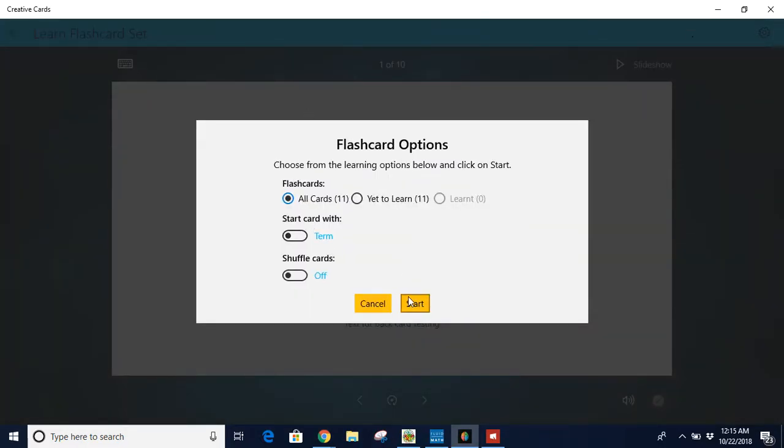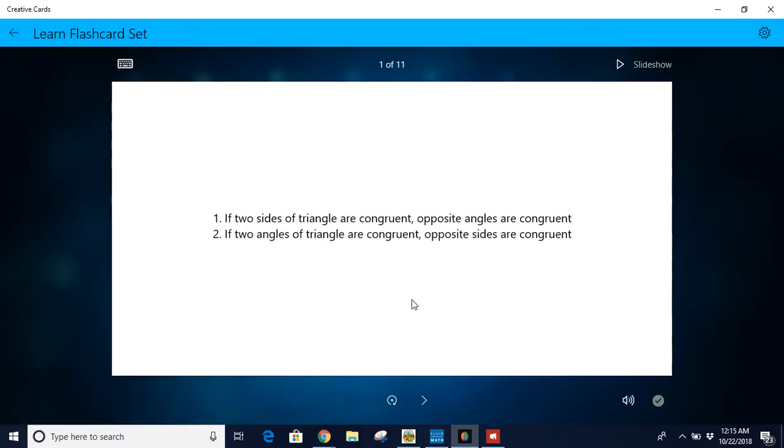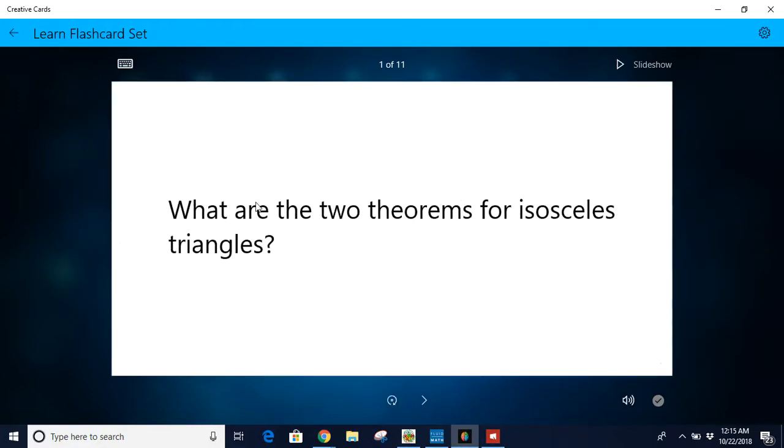And I'm just going to go with the standard way of presenting this. So here are two definitions, and then when I flip the card over by pressing this button, I get the answer on the back. So that's Creative Cards, the Creative Cards app.